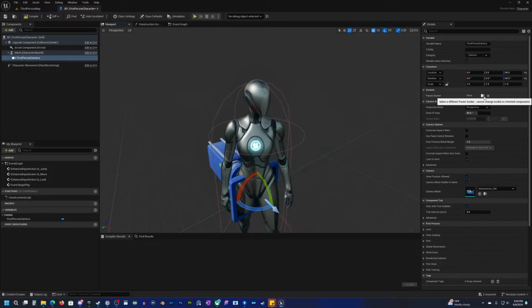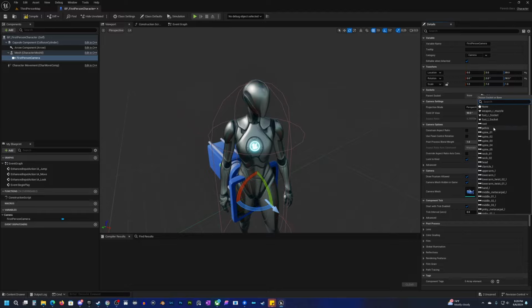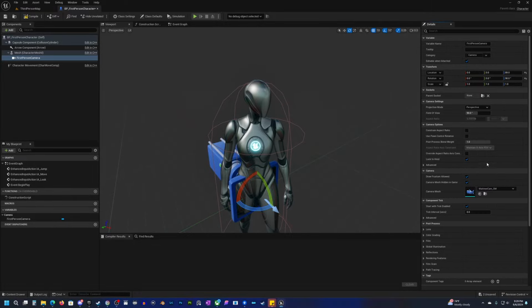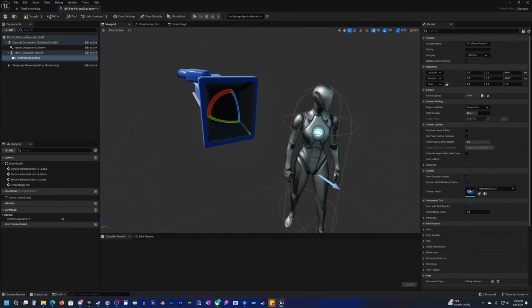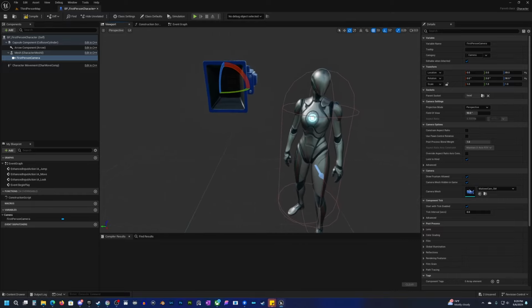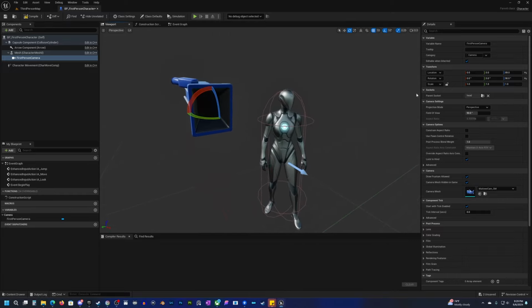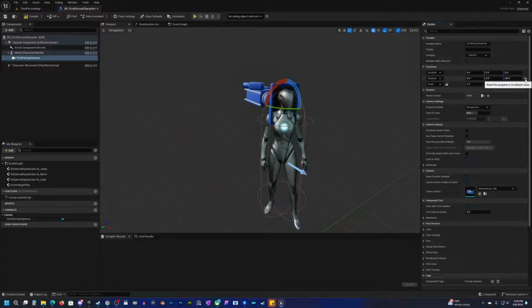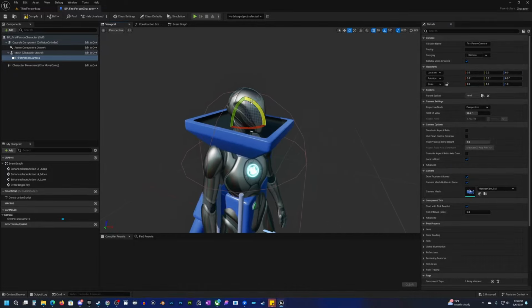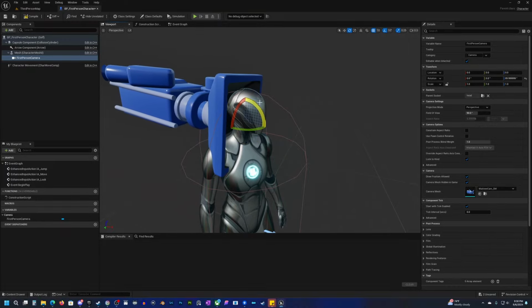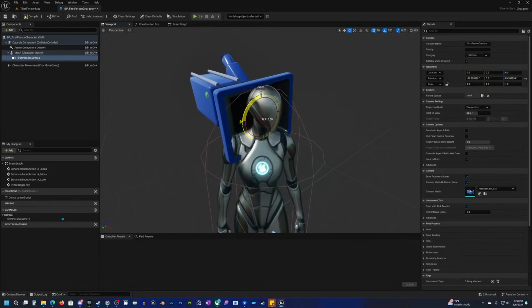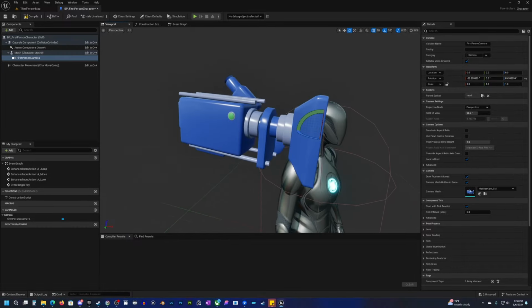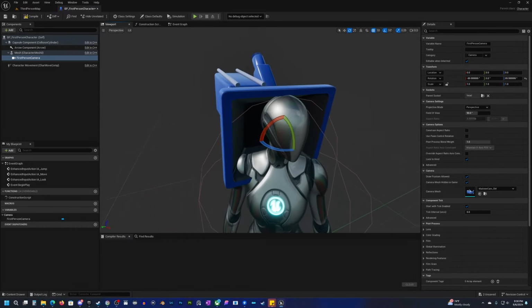So if we click over here, under parent socket, you can choose which socket you want to actually parent it to. And we actually have a head, so let's do that. Now, when you do that, it's going to kind of snap over here like this. But don't worry, all you have to do is just reset the location and rotation there. And then we will need to actually rotate it kind of like that, and then rotate it to where it is facing the correct orientation.